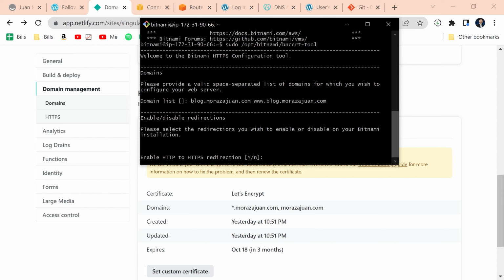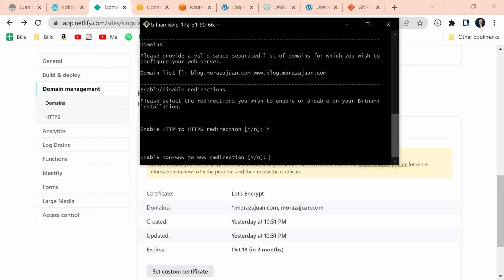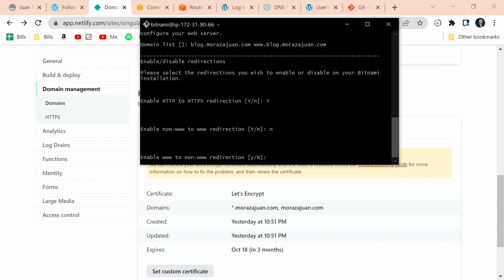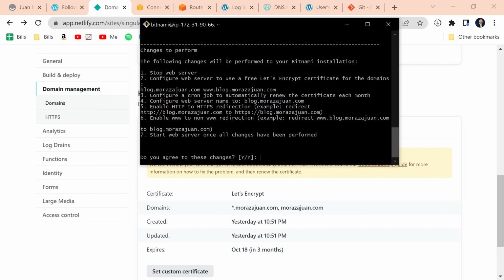And right here it says enable HTTP to HTTPS redirection. Yes, that's what we want. And this is what I was telling you, it was important to have the other www. So enable non-www to www, it's up to you. I will say no, but for this one, enable www to non-www, I will say yes, because I think it's a shorter domain, easy to remember, and I personally like it.